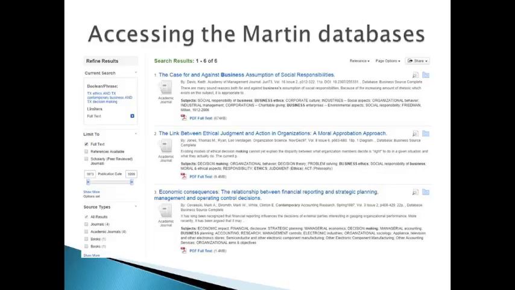So if you look down the left hand side you can make it very specific or you can leave it very general. If you leave it general you might end up with hundreds and hundreds of hits. If you make it a little bit more specific, for example, there's only 6 hits here.